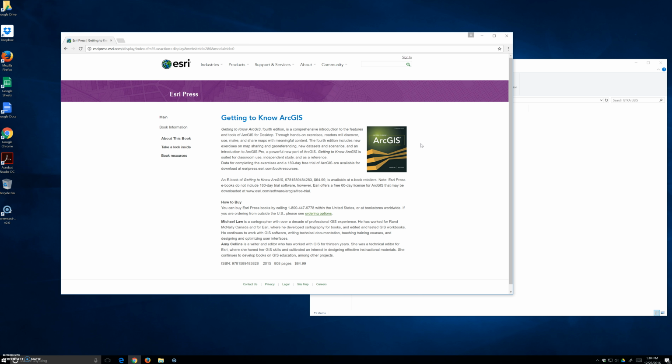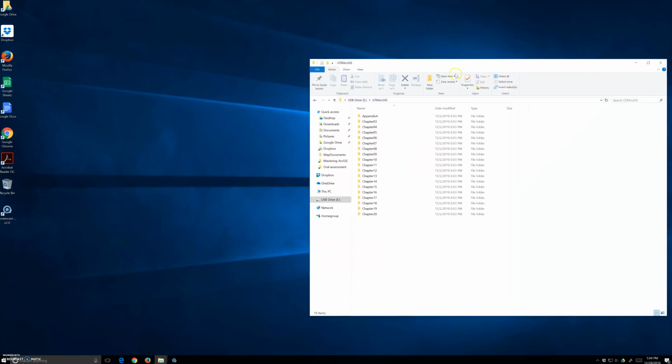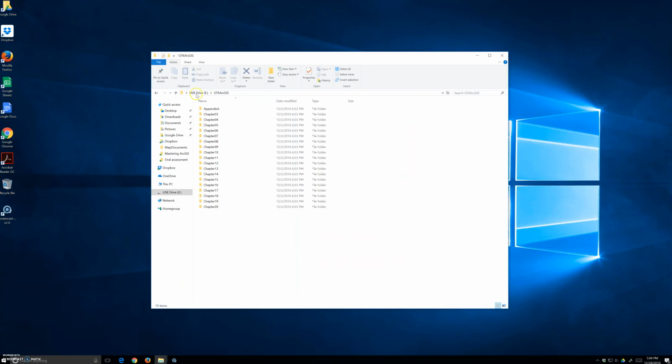It is the first session for the book, Getting to Know ArcGIS, and I'm going to demonstrate the exercises from this book. You can get the data from this link. Once you get the data and unzip it, I save it in my jump drive. It's called Getting to Know ArcGIS.